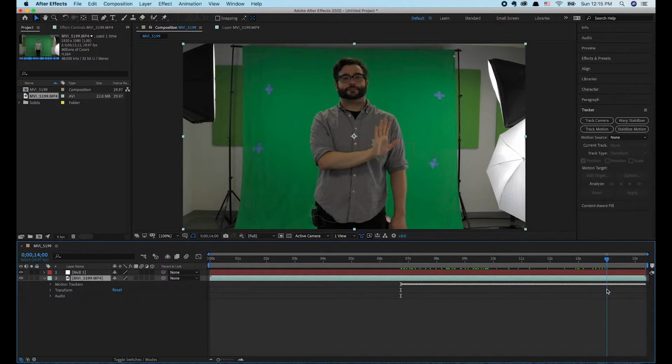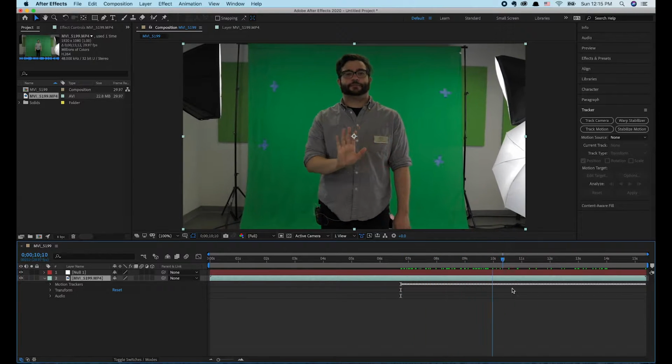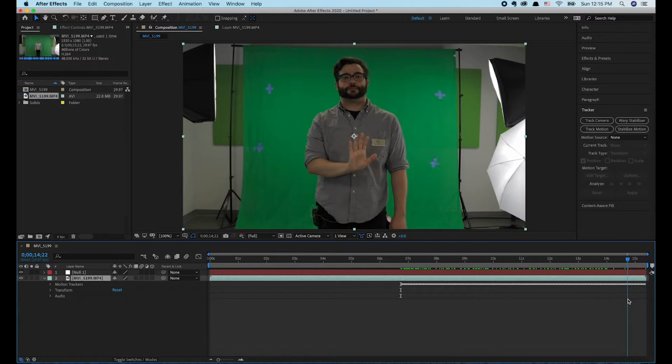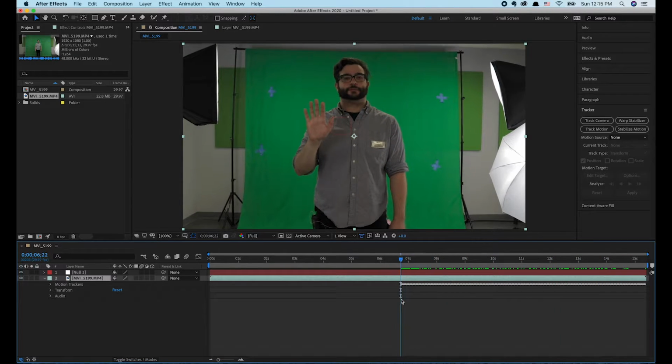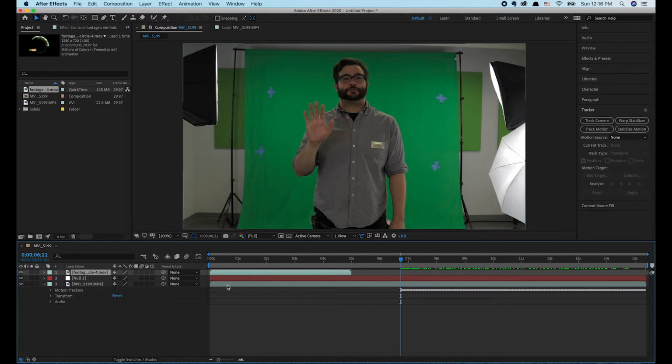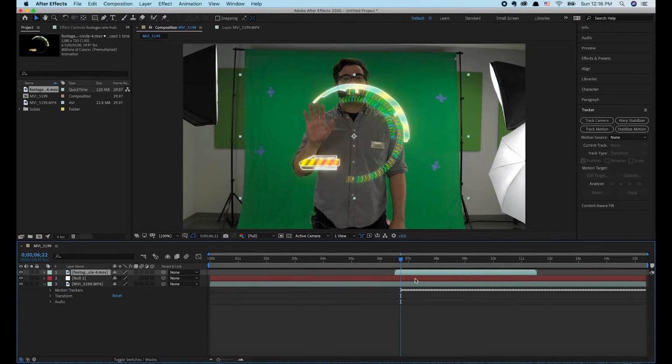You see that? Now, once I bring in my element, which is the HUD, I will attach or link it to the null and it'll start moving with it. So I'm gonna bring that in here. This is just a simple HUD that I found just as an example for this video. So I'm gonna move it over here.